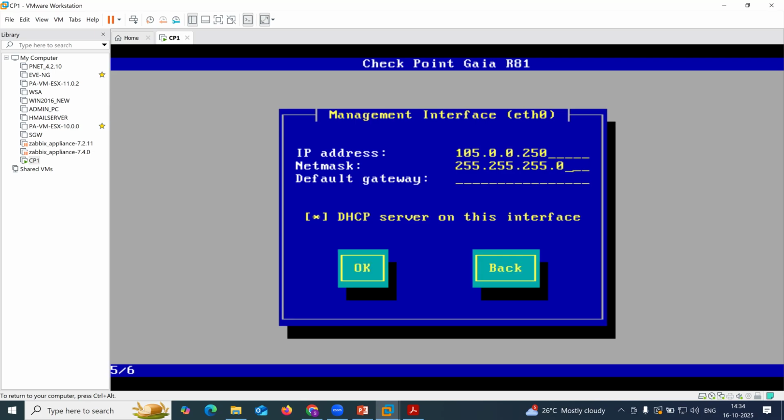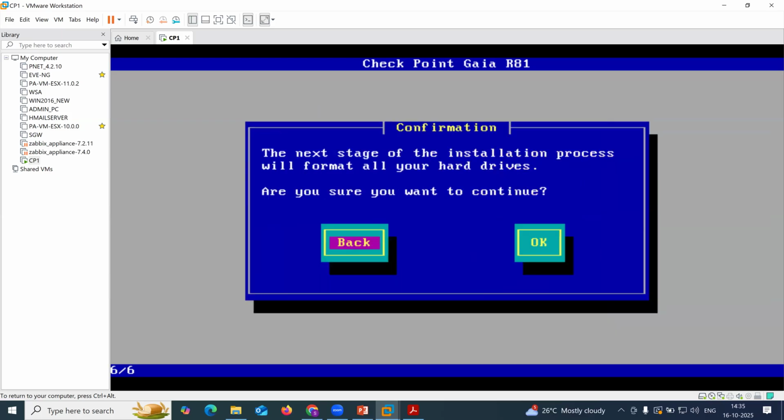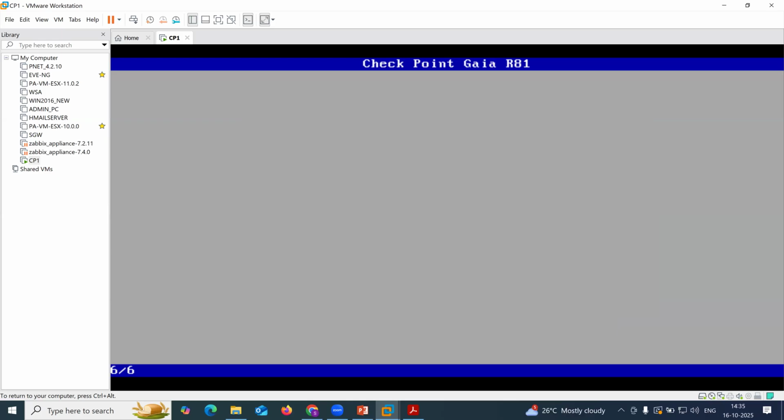So again, keep pressing tab. Again, uncheck it by pressing the space bar. I don't want DHCP selected. So put your IP addresses like this. Gateway is currently not required. If you want, you can put it. By default it is 254, let it be. And press enter. Next, it says, are you sure you want to continue? Press tab, go with OK and press enter.